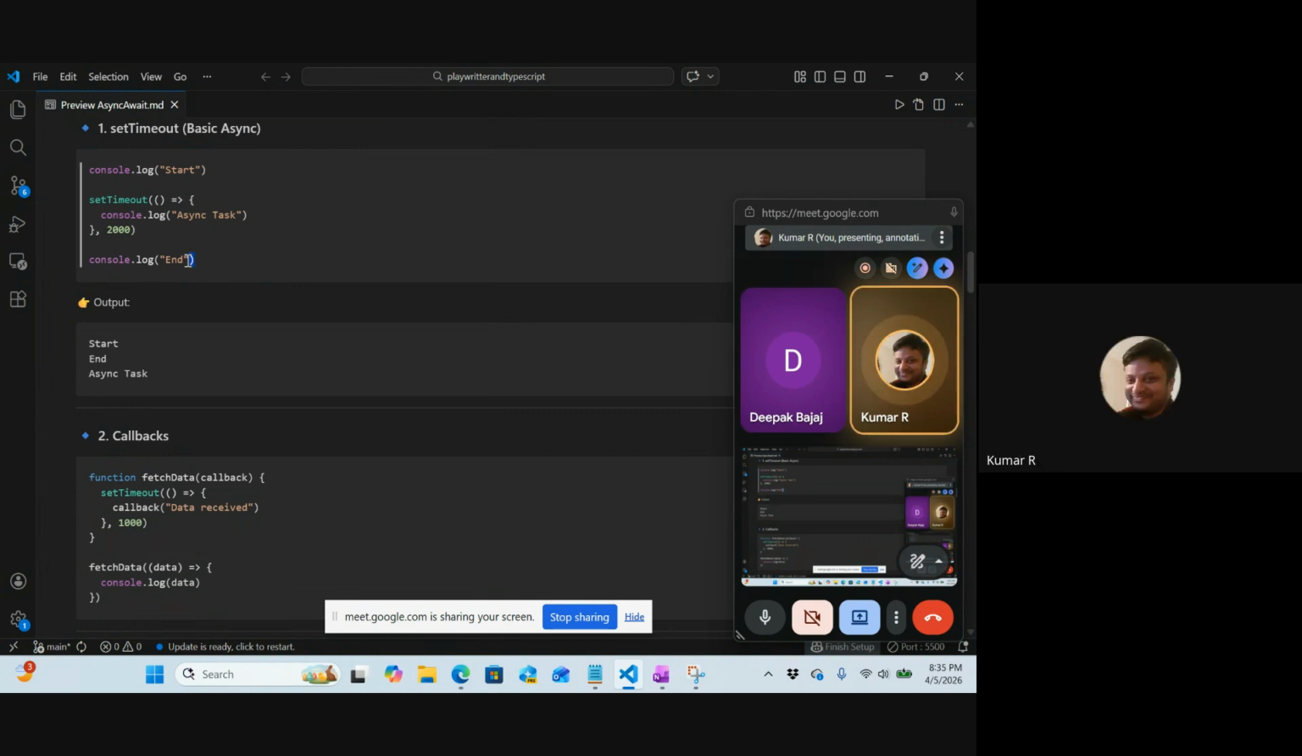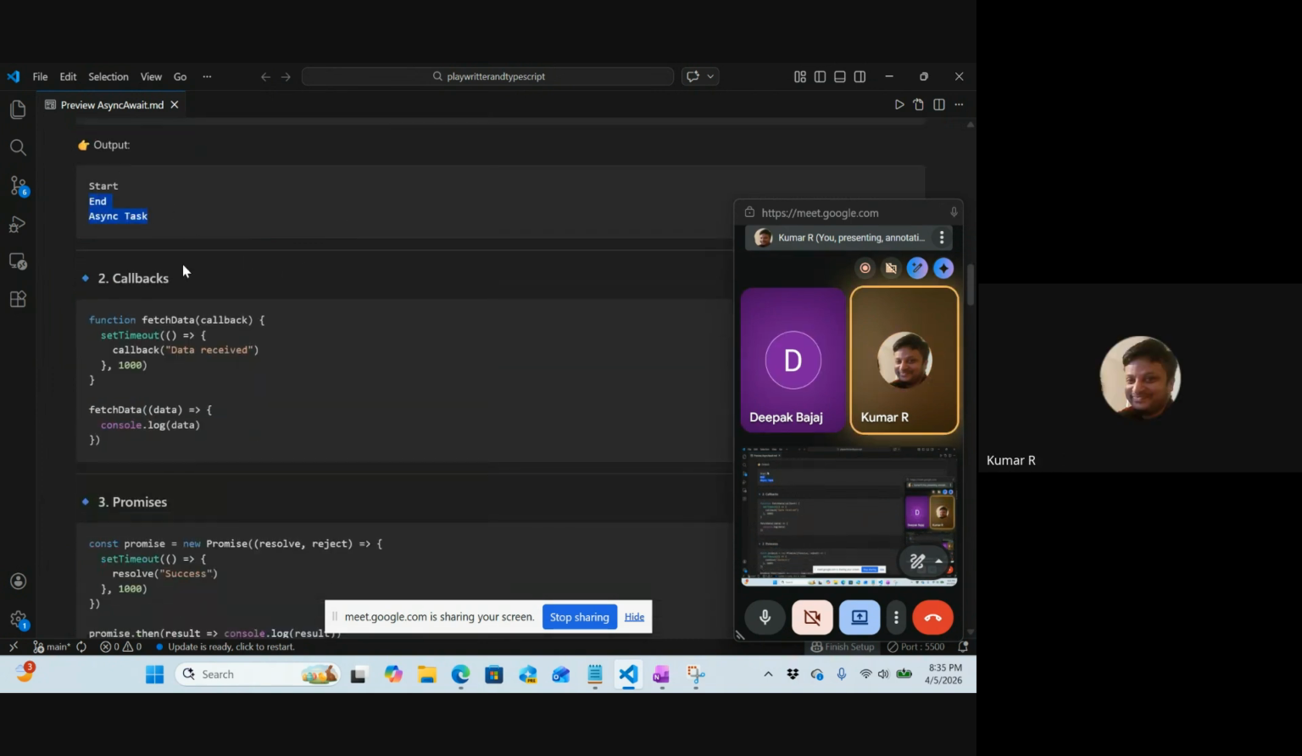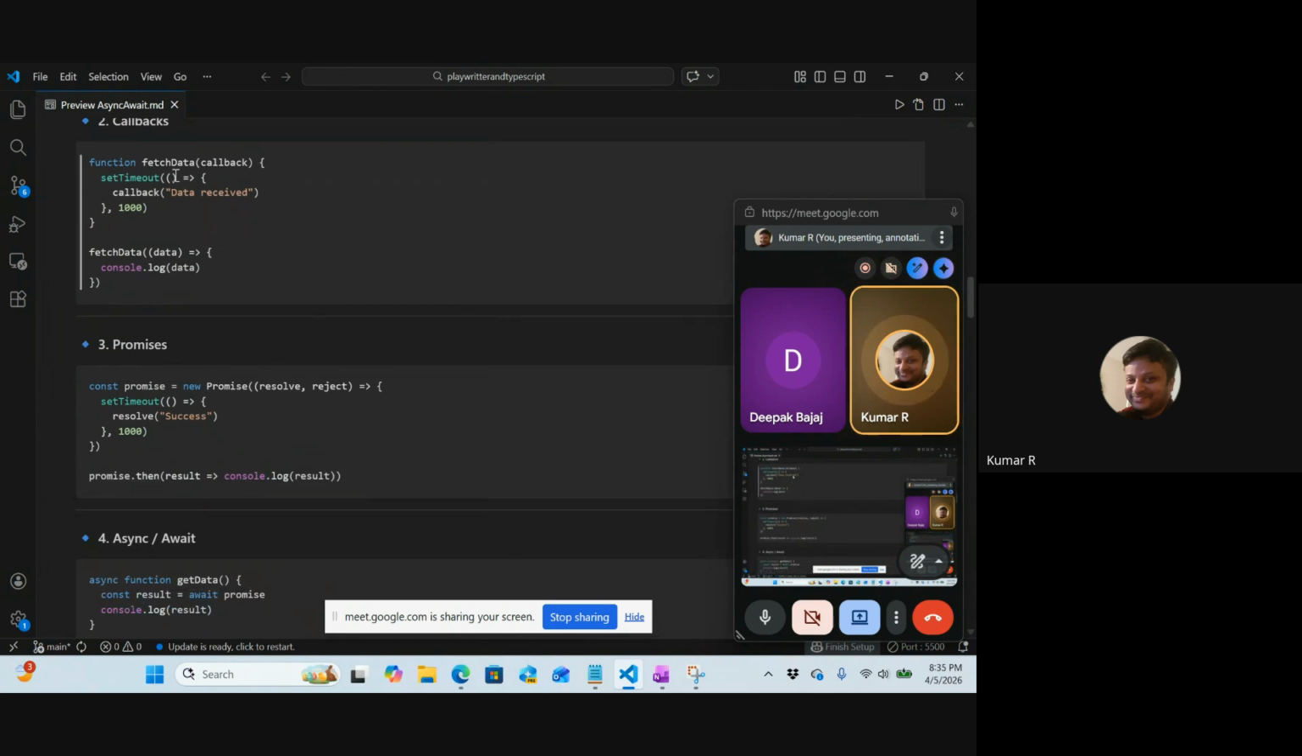And console.log end. So first it will print start, then it will run the async task, but it won't wait for it to complete. Before that, it will print end, and it will print async task once the time has elapsed. This is the output.